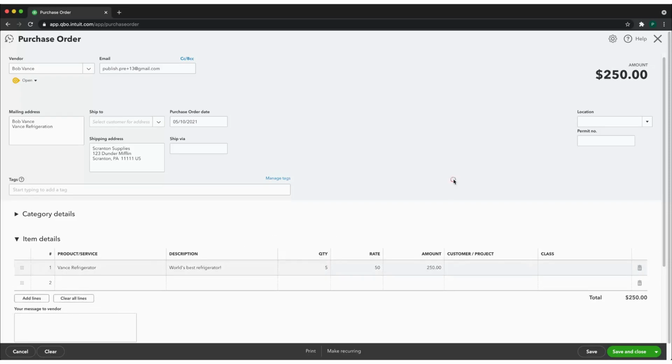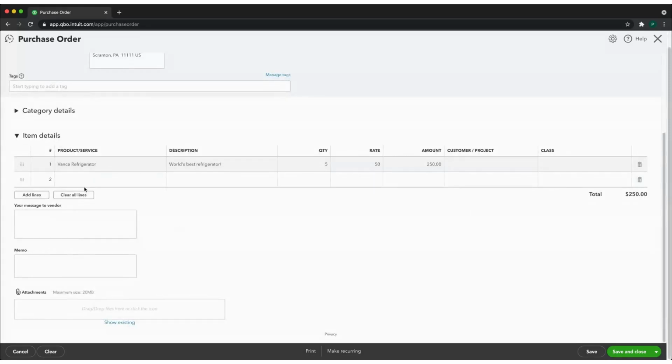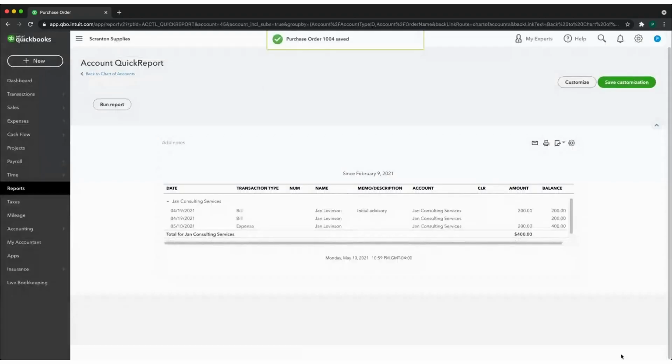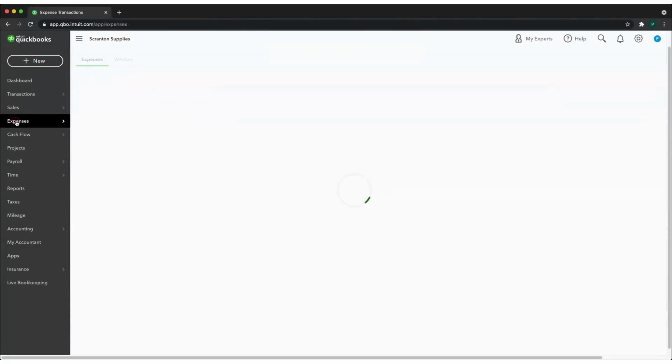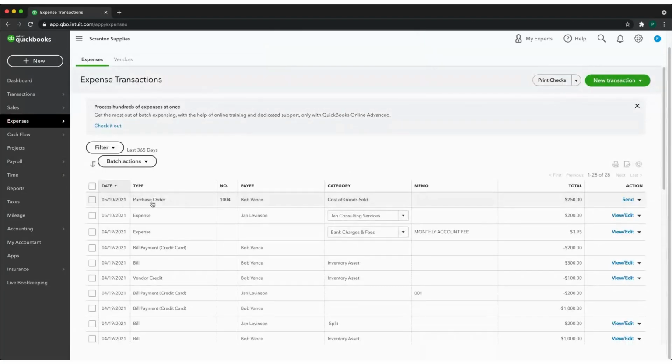Maybe I'm just going to order 5 for the time being. And then you can add a bit more information here, click Save and Close. And then once you do that, if we head over here to the expenses section, you'll see here that the purchase order shows up here as a transaction.